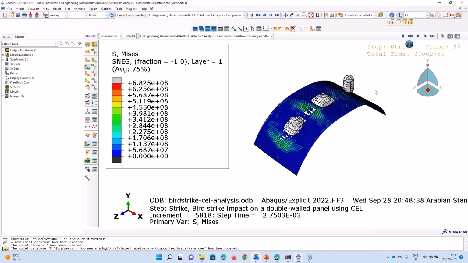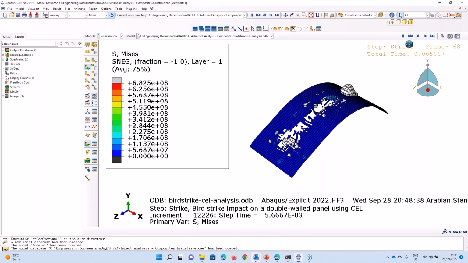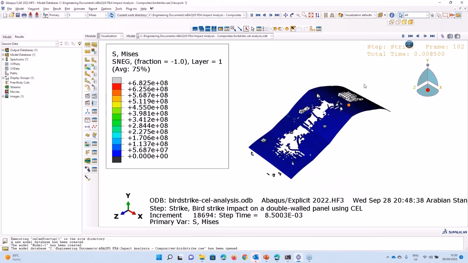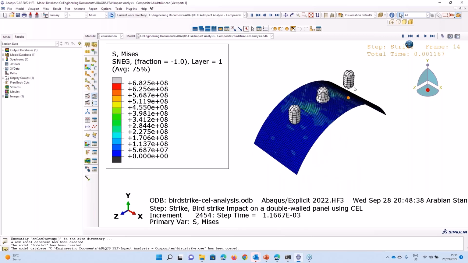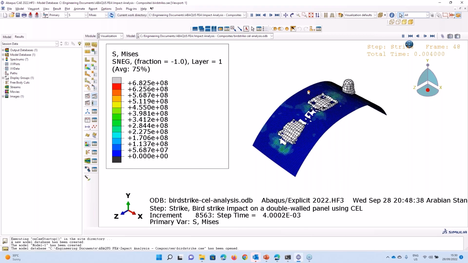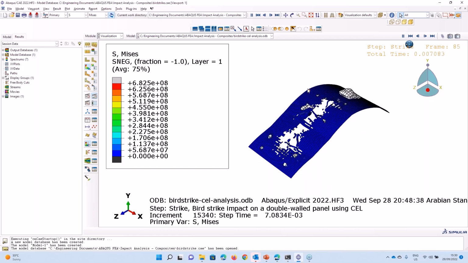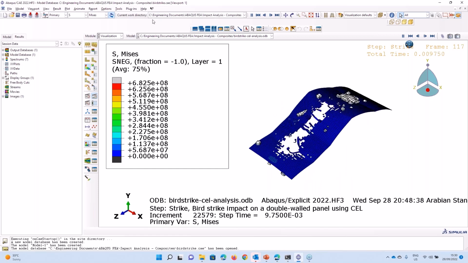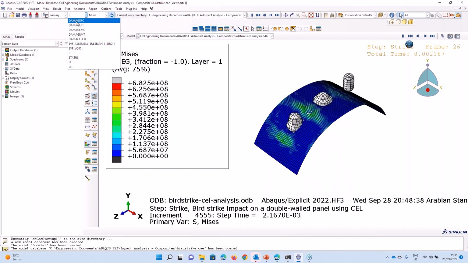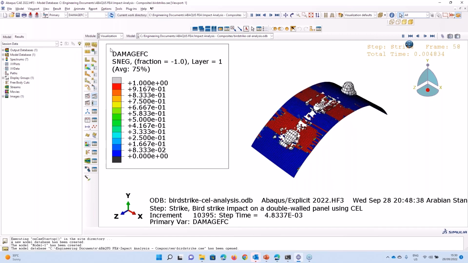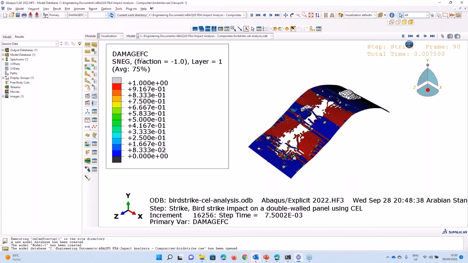Notice at 15 meters per second, not much damage happens. So you could say that at any speeds lower than 15 meters per second, you're not going to have very bad damage compared to here. But we have to, of course, verify that further, and that's by using the damage outputs, which I showed here. The damage you're seeing here is called damage fiber compressive.